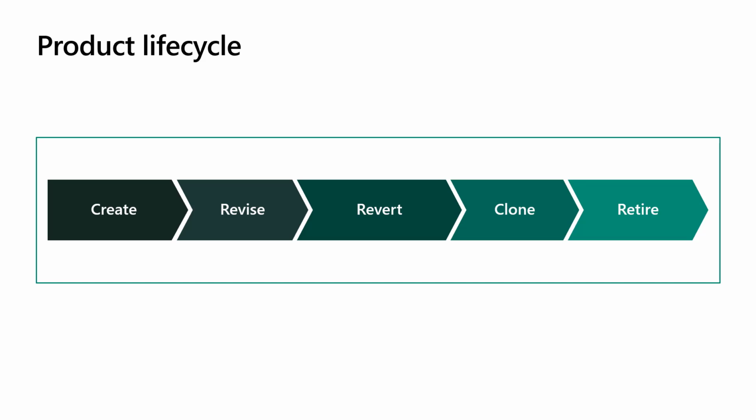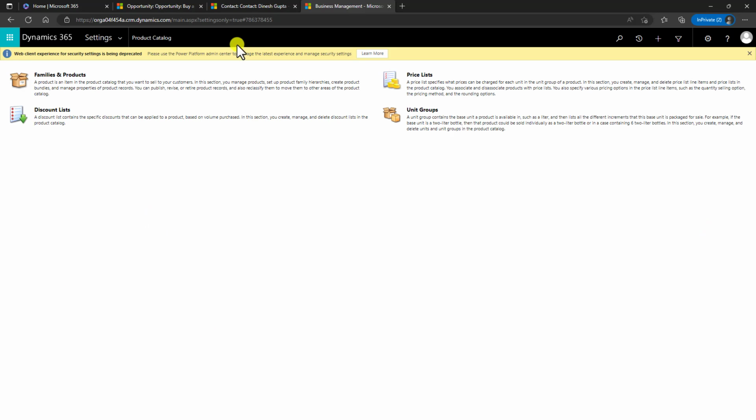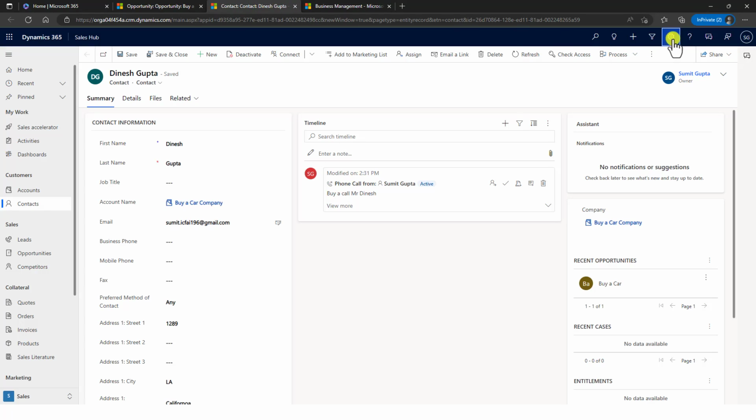Once we create that product, we need to activate it. After a small duration of time there could be some changes or revisions to that product. In that case we revise it or revert it, and at times when you want to copy the properties of the product to another product, you can clone that product, and you can even retire those products. To perform all these actions in Dynamics CRM, you first need to log into your Dynamics CRM instance. Once you are in your instance, you need to click on the advanced settings.